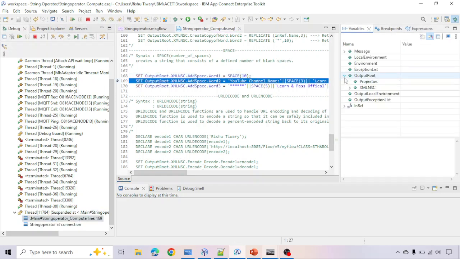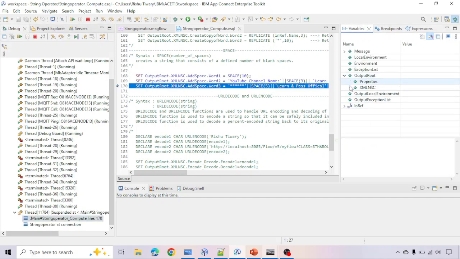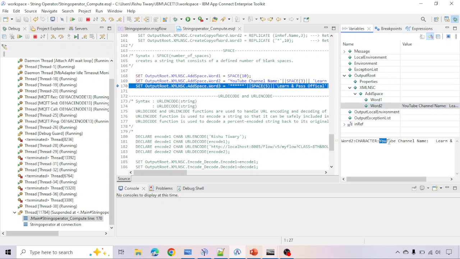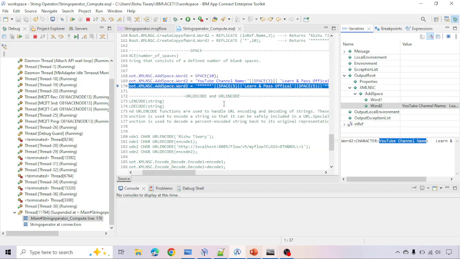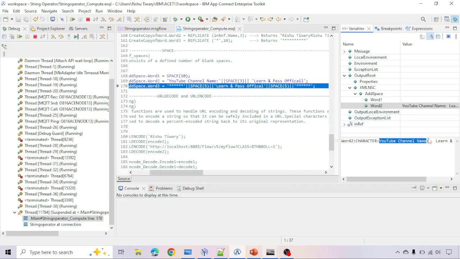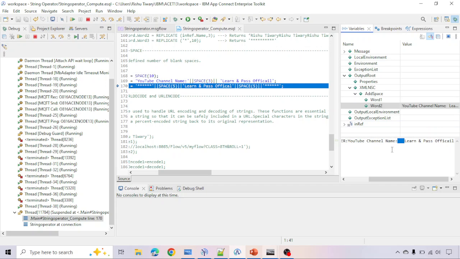If I expand this, you can see what has been created. Under that the 10 space has been assigned. You can see these are the 10 spaces. Now further, if I execute this line, let's see what is coming. Already I explained it, but let me tell you. You can see it is coming like that: YouTube channel name, because I am concatenating the YouTube channel name with 3 space. So this is the 3 space, and after that I am concatenating with my channel name, Learn and Pass Official.